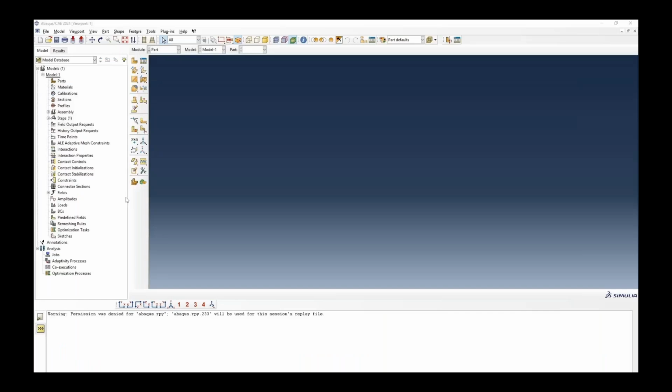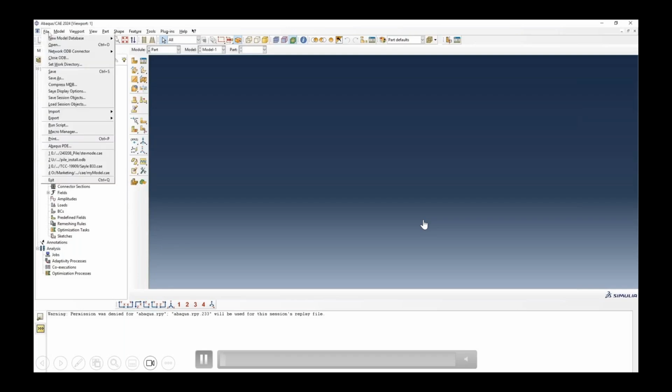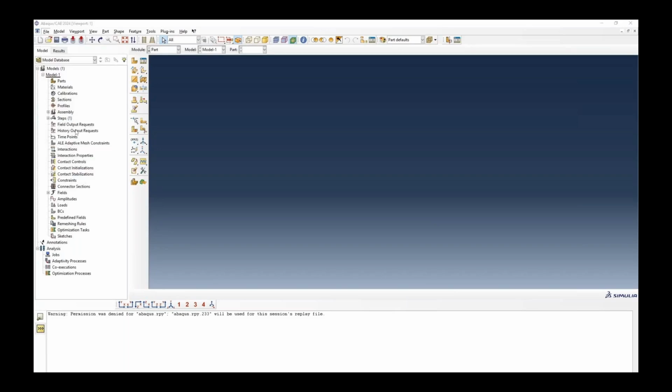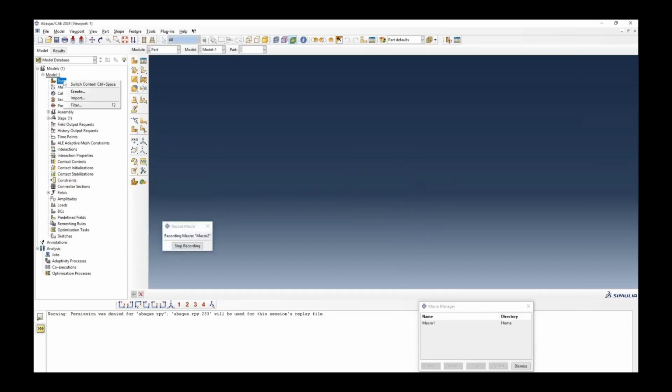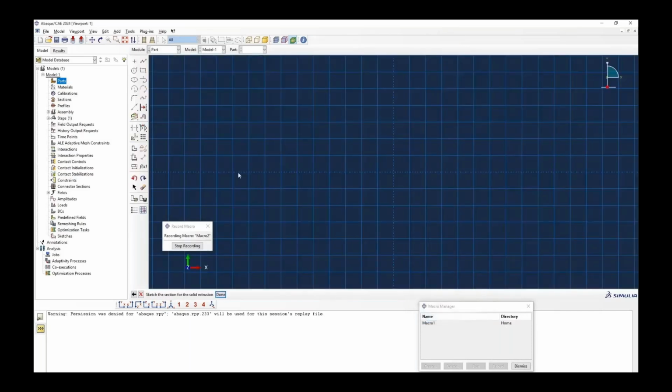And now I will show what it might look like when we record a macro. So first we start the macro manager, and then we record a macro by clicking on create, and then we can choose to save it in the home or work directory. Now recording has started, and the idea is that we create a part. So this is useful if we, for example, have a certain geometry that we use a lot in our projects.